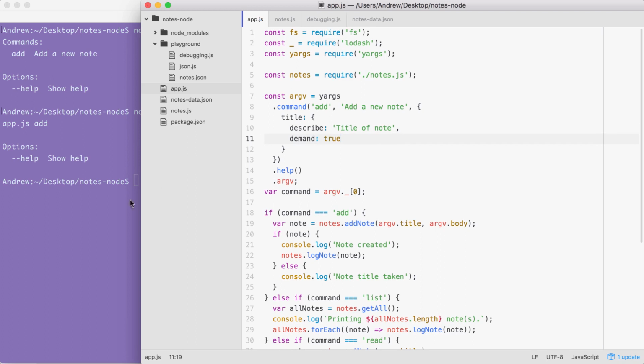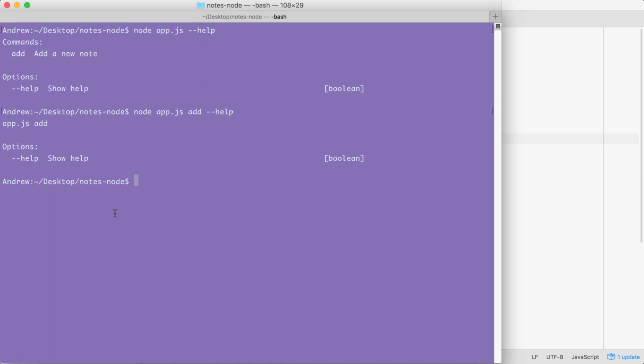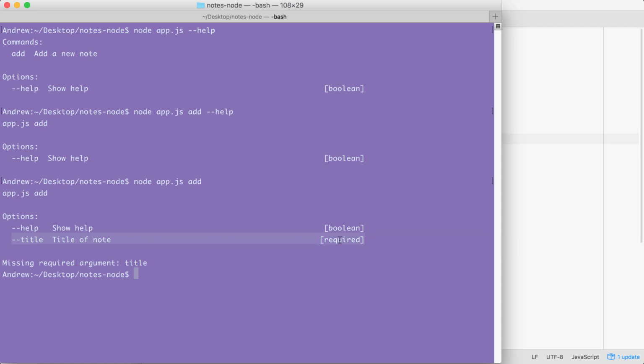We can save app.js, and over in the terminal, we can rerun our previous command, removing the help flag. And when I do that, you see we get a warning, missing required argument title. Right here, you see the title argument. We have title of note, which is the describe string we used, and it's required on the right, letting you know that you have to provide a title when you're calling that add command.